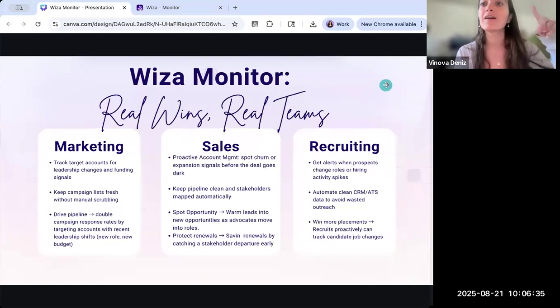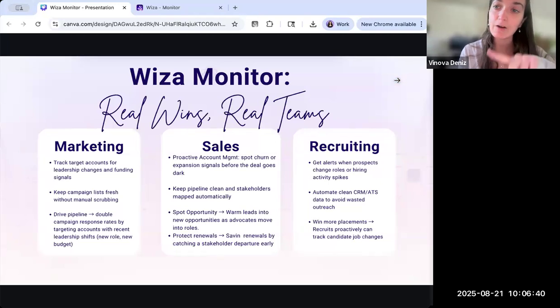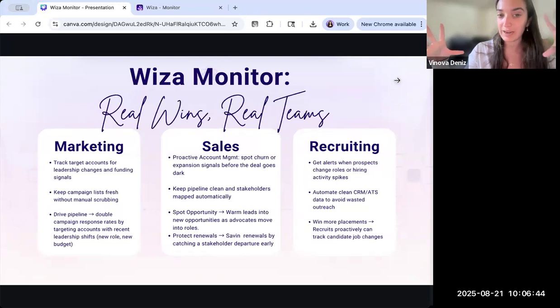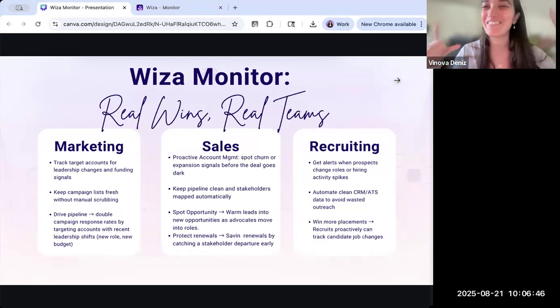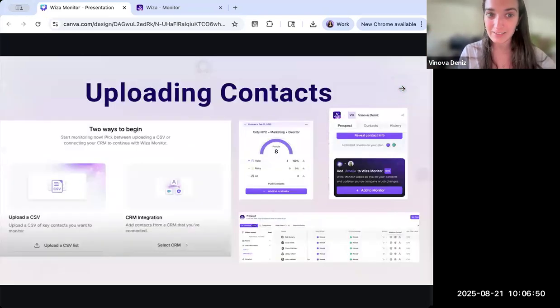Now, taking a step back, let's talk about actually setting it up, because I think in a good chunk of yours, it's not there yet. Right now you log in, you see this beautiful demo video. That's great. If we were to add the Monitor credits, you've got a couple of different ways you can actually add contacts. It's going to show you two ways in the beginning.